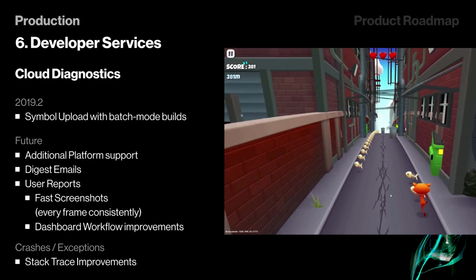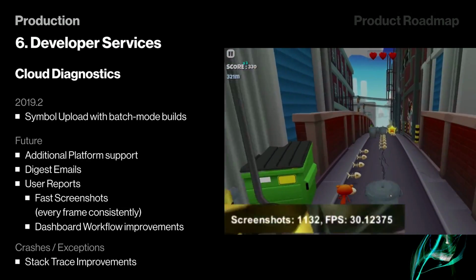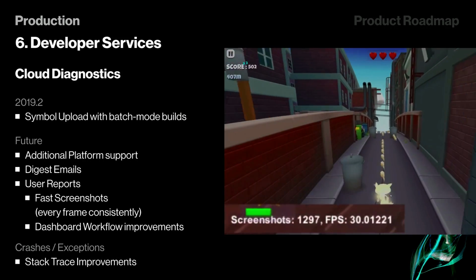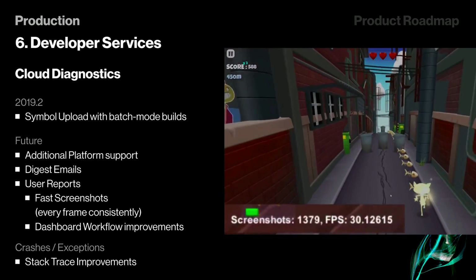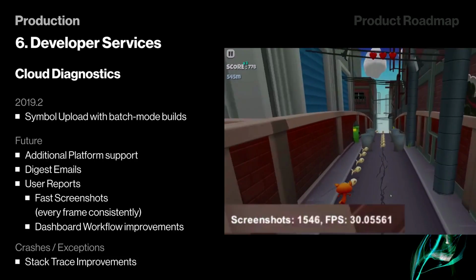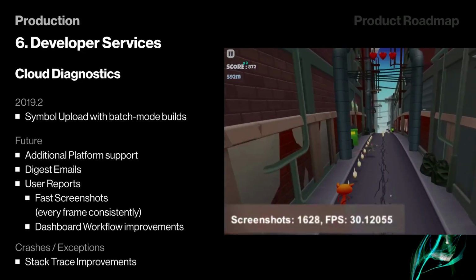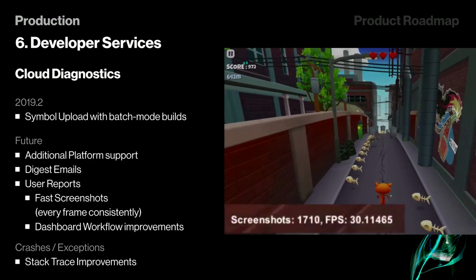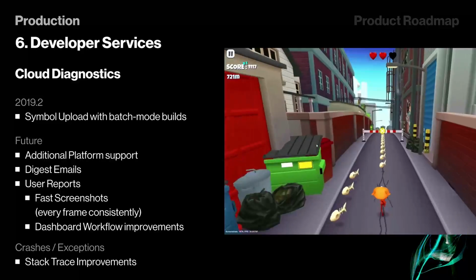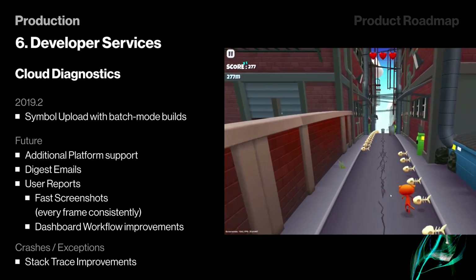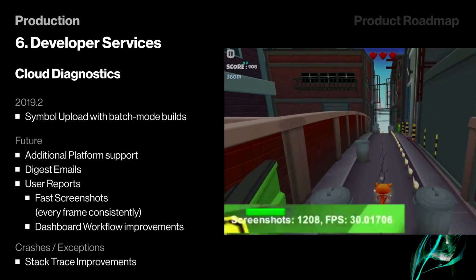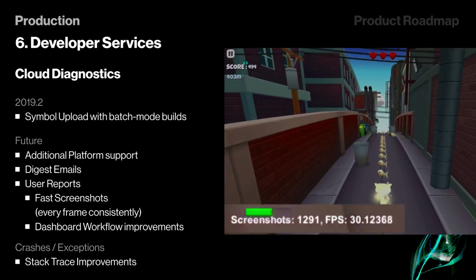Cloud Diagnostics is our last one we want to talk about today. In 2019.2, we have symbol upload with batch mode builds coming. This is a highly requested feature for our crashes and exceptions functionality. And in future, we're just adding a whole bunch more stuff to Cloud Diagnostics, so you can find out more about what's going on with your game that's being operated. So additional platform support, digest emails, user reports. What we're demonstrating here in user reports is that we're taking tons of screenshots as the game is being played, and they're being saved to a server so that you can debug and test and find out what your game is looking like. And we have stack trace improvements as well coming to our crashes and exceptions service too.